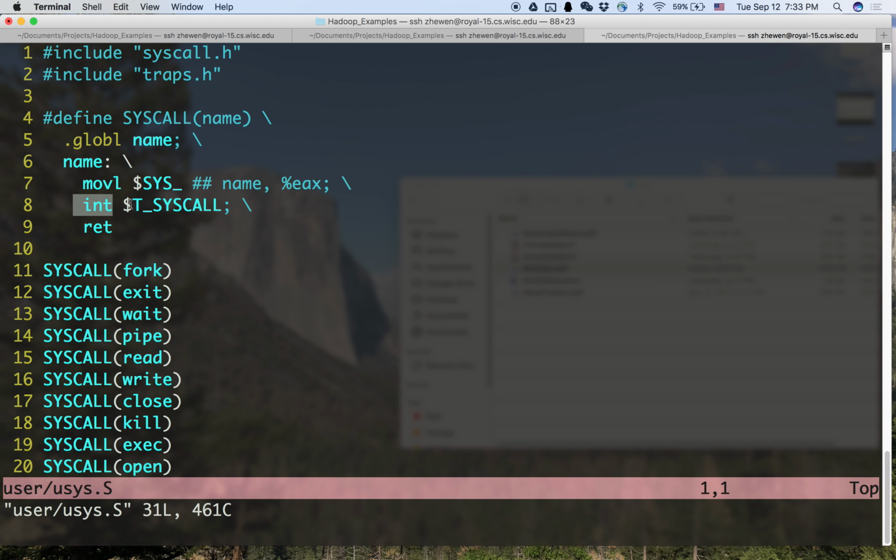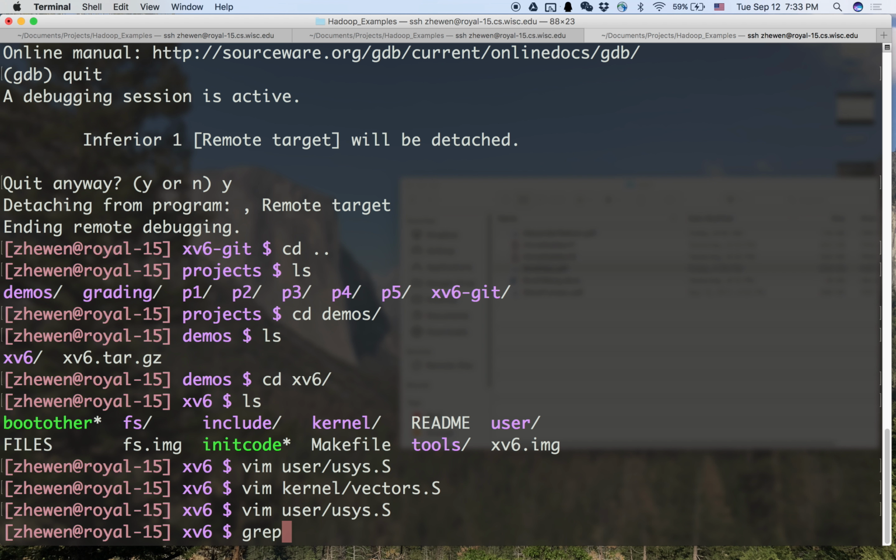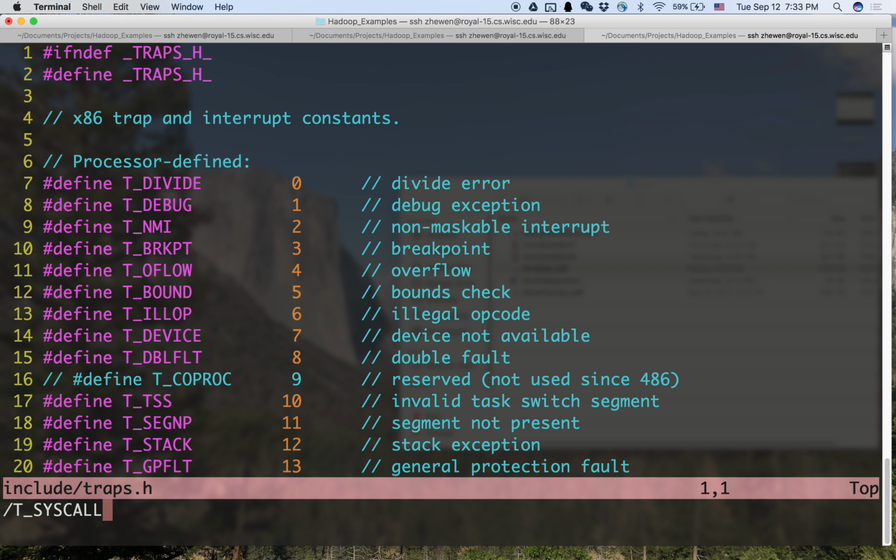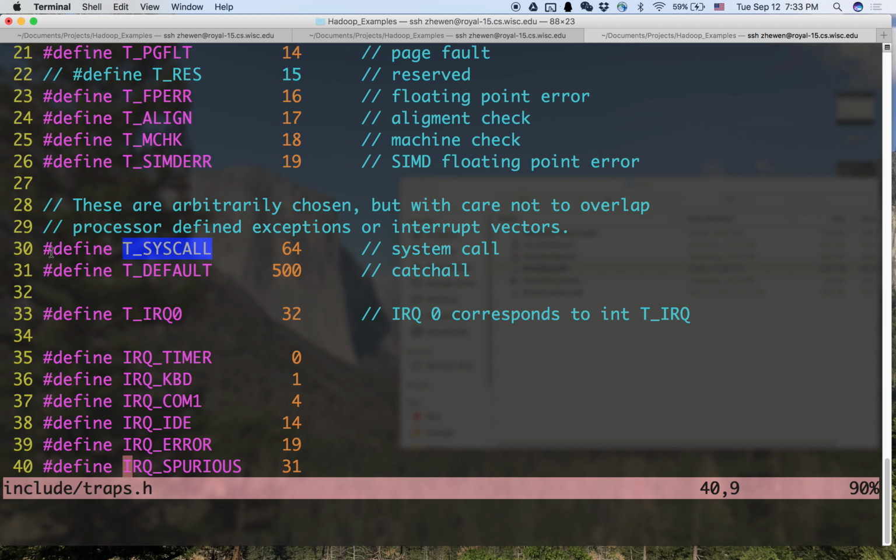So if you search T_SYSCALL, okay, you can see it's defined in include traps.h. Here it's defined. T_SYSCALL is a macro defined here. It's just 64. So it just means a system call. And we have other interrupts, not only 64. We have, like, the timer interrupt.